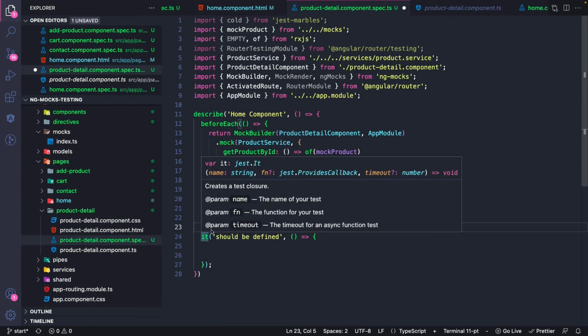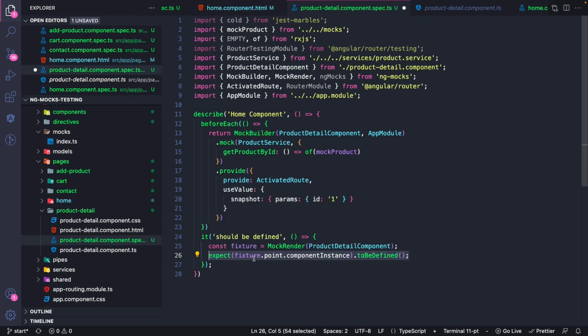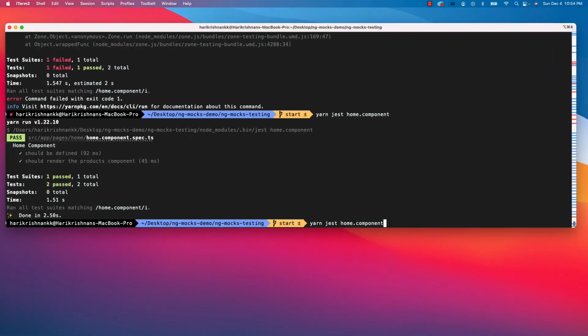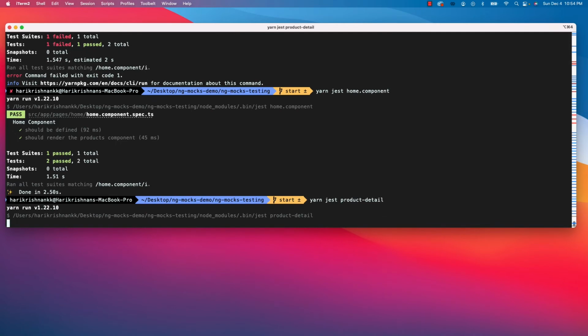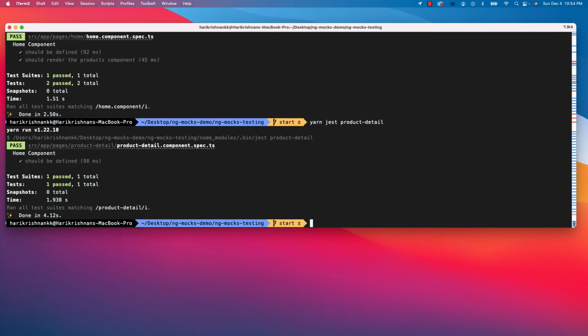Let's write our test. The home component should be defined. Let's bring in the fixture by calling the MockRender, passing the product detail component, and we say expect fixture.point.componentInstance to be defined. So if we switch back to the terminal, yarn jest product-detail, the spec file should pass.